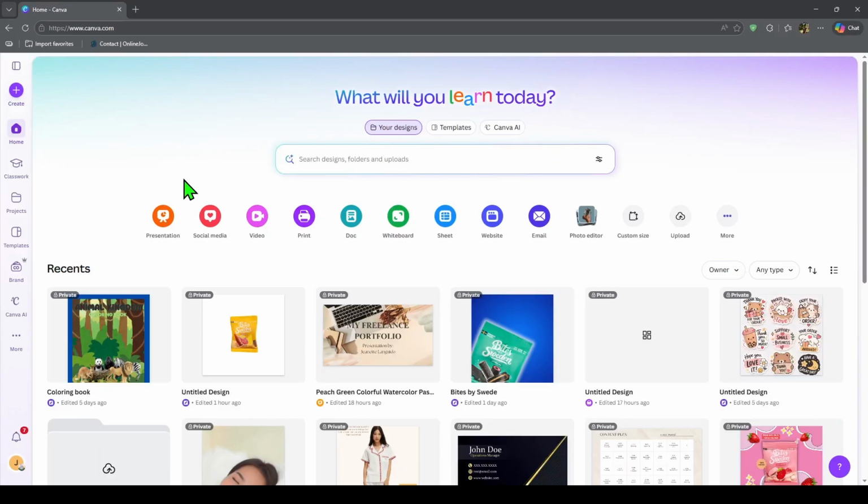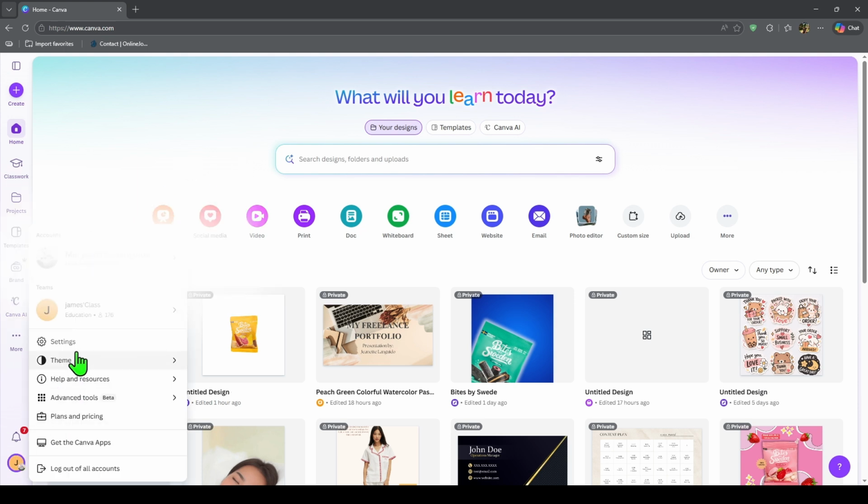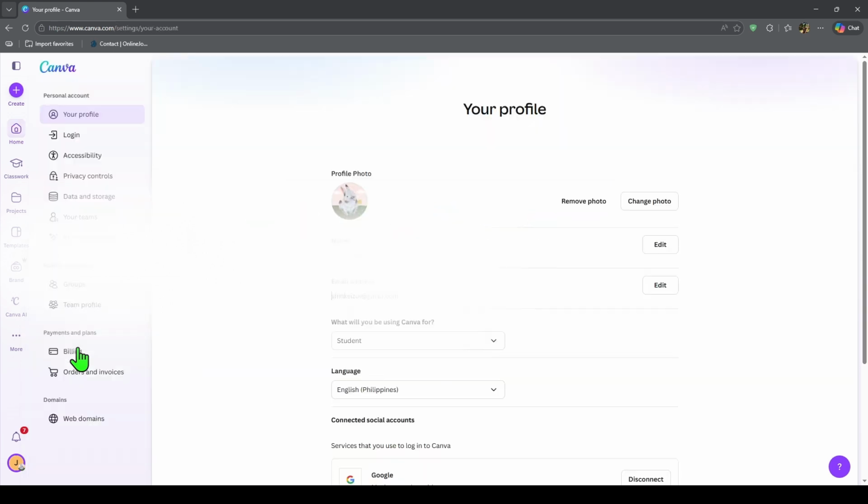In this video, I'll show you how to add a payment method to Canva first. Open Canva and log into your account. Once you're inside the dashboard, click on your profile icon in the top corner, then go to Settings. From there, select Billing and Plans.